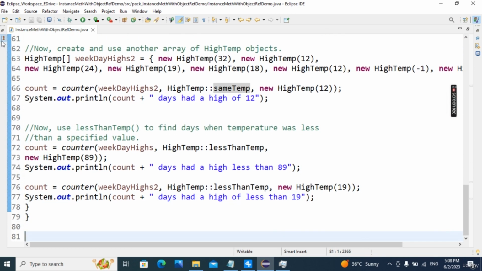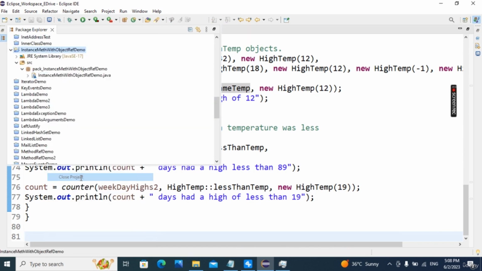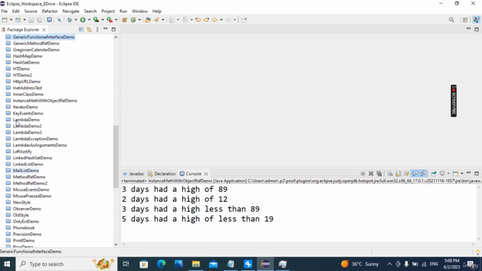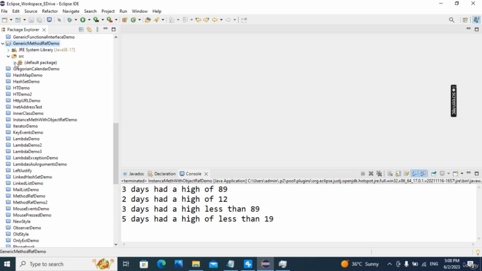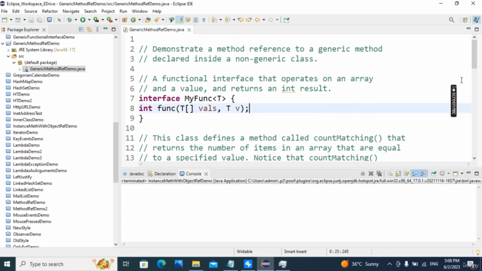Okay, next, close this one. Then next, generic method reference demo. Here, generic method reference demo package. The default package is used over here. I forgot to create the package, I'm sorry for that. A functional interface that demonstrates a method reference to a generic method declared inside a non-generic class.